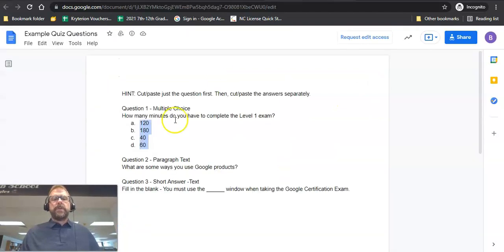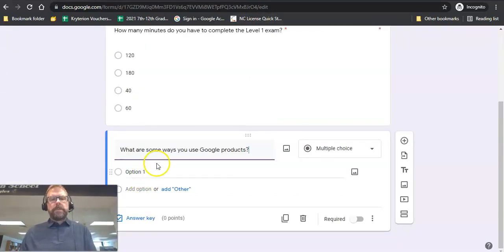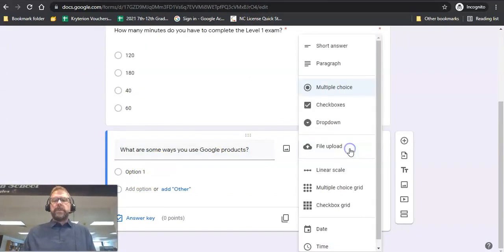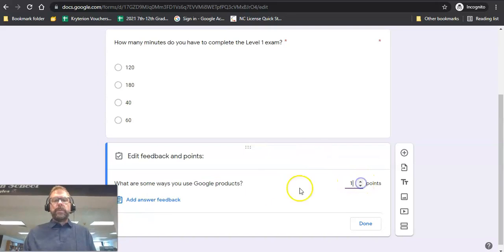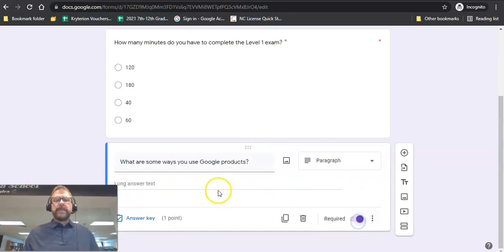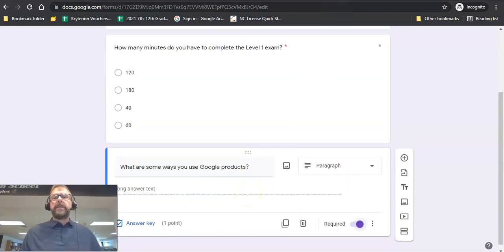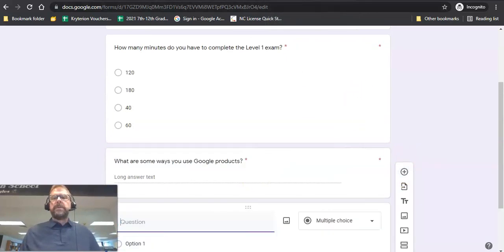So the second question is going to be a paragraph text. So let's copy the question, go back here, paste, and it's multiple choice. So we're going to go ahead and change it to paragraph, and the answer key is going to be worth 1 point. Done. Required. That is an open-ended question, so the quiz will have to be graded at a later date, not automatic. Let's go ahead and do a third question.